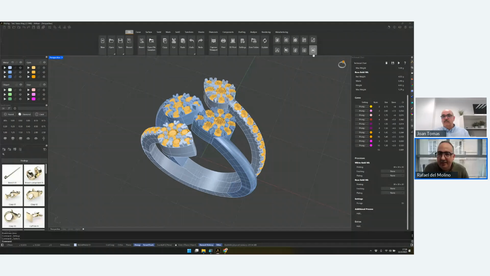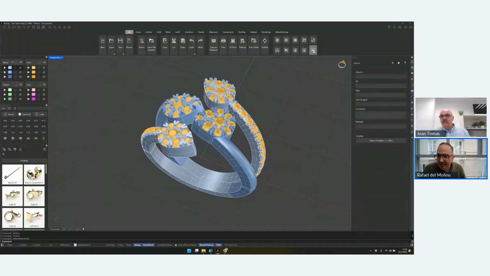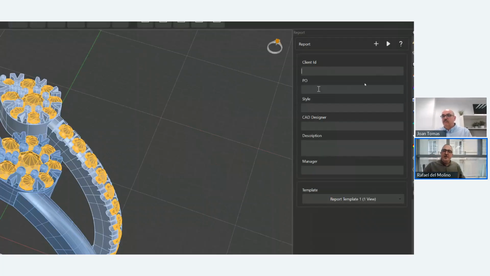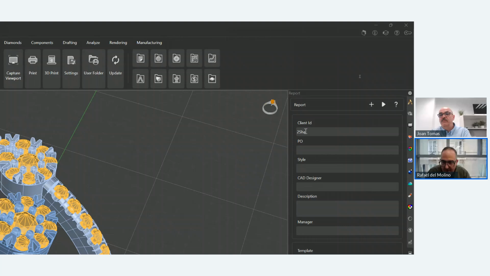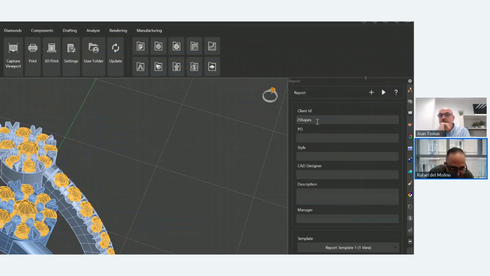Here we have a new tab, and this is report. Let me zoom. Can you see correctly, right? Yes. Here you need to add some values. This is optional, you don't need it, but for example, the customer will be two shapes, the PO, I don't know, PO ABC 123. Extremely complicated. The style is the reference of the piece, ABC 123.